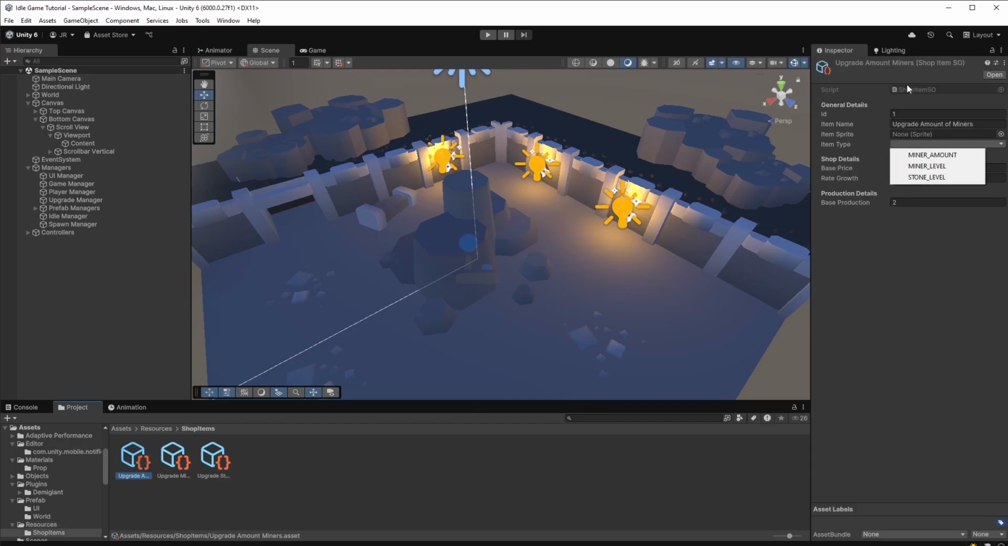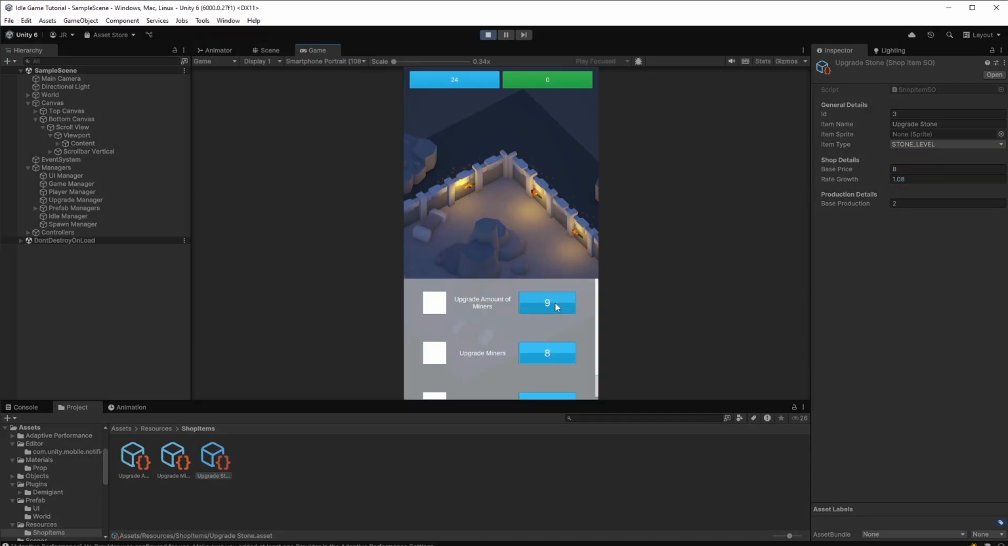So this is the upgrade amount minus. So this is the minor amount upgrade minus. This is the minor level, and the upgrade stone is the stone level. And as you can see, we are getting a huge impact on that. Pretty cool. This is working great.